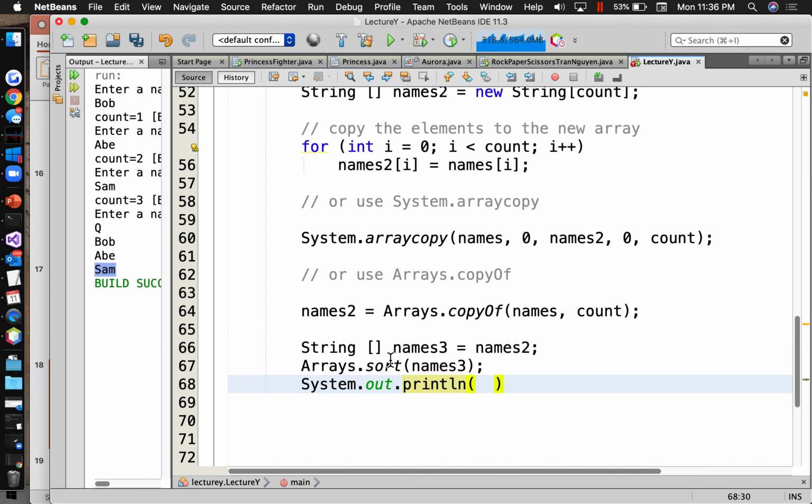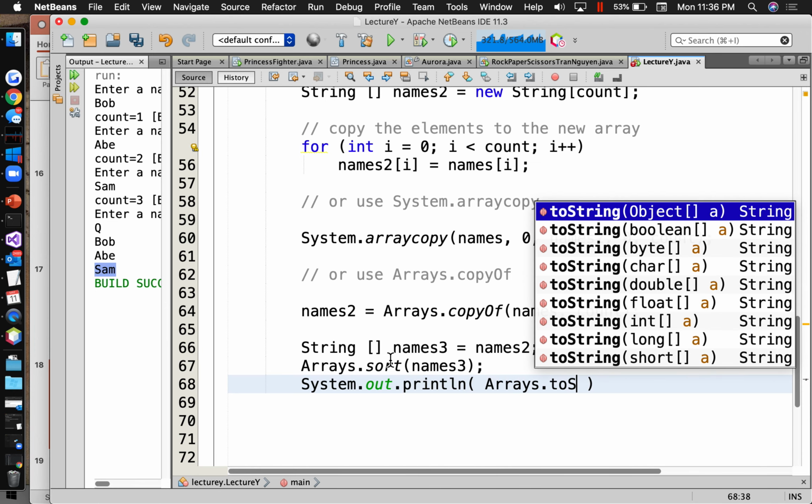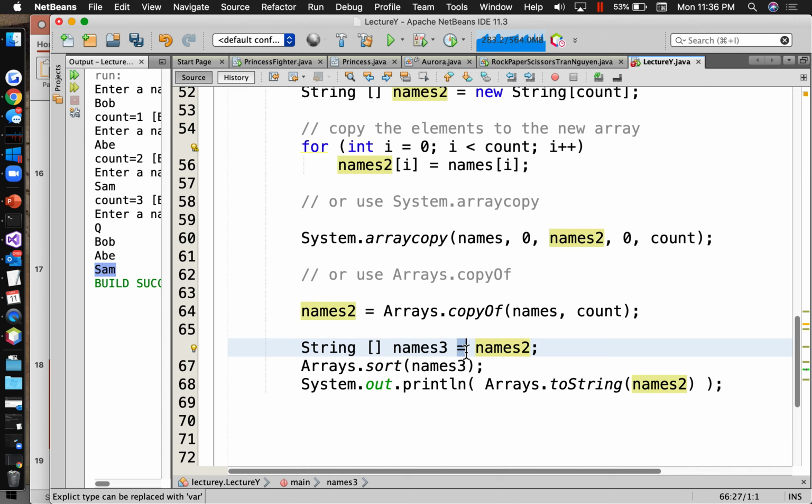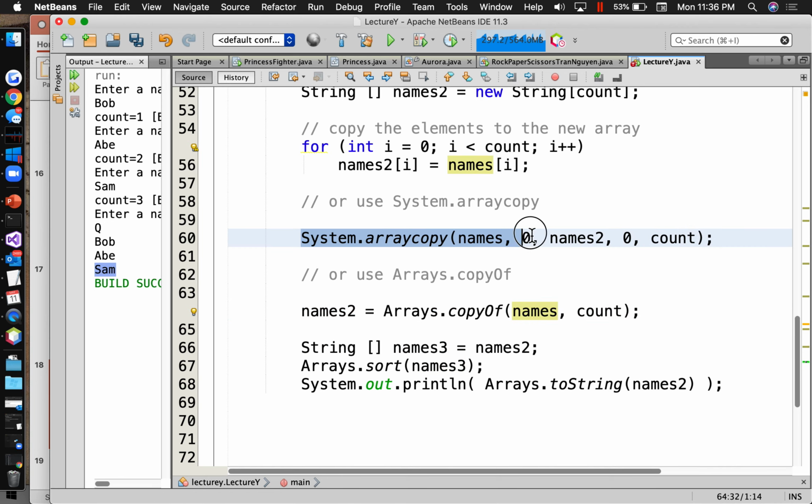System.out.println(Arrays.toString(names2)). And it's sorted as well because names3 and names2 are just different names for the same memory, because we use the assignment operator, rather than doing one of these things: copying the elements in by hand, or using System.arraycopy, or using Arrays.copyOf.